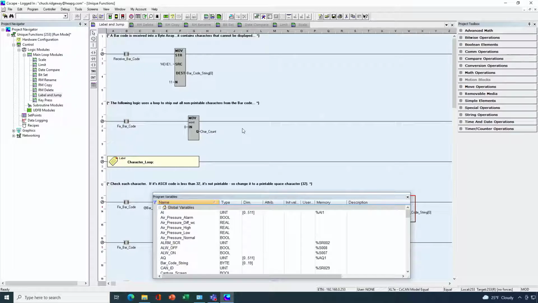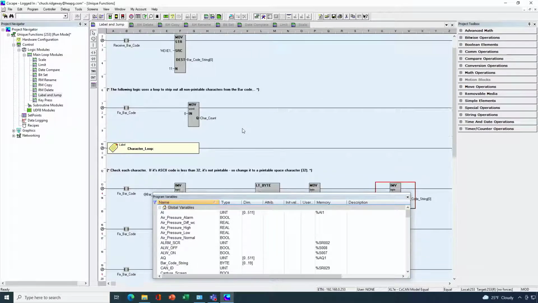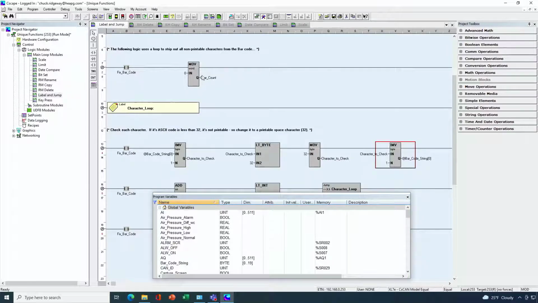Now, how can I tell if a character is printable or not? Well, I can tell simply by taking a look at its ASCII value. If the ASCII value of a character is below 32, it's not printable. If it's 32 or above, it is printable. That's just how you know. So here's what we've got: some logic where we're going to execute the area between the label and the jump as a loop. What we're doing in that code is examining our barcode string character by character and making the corrections I just talked about.